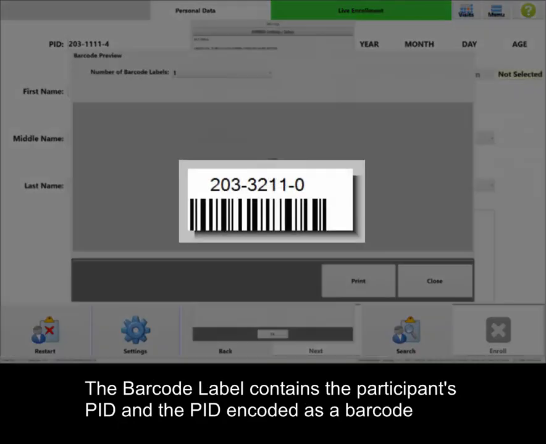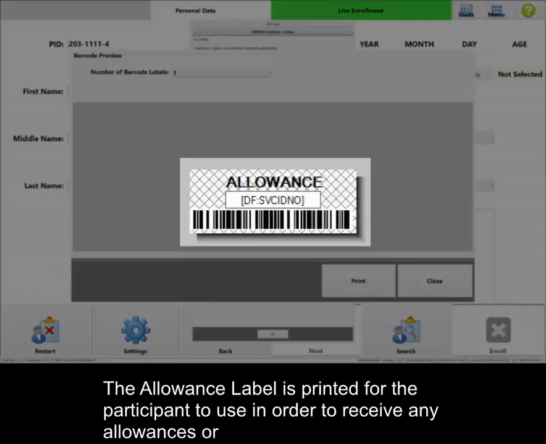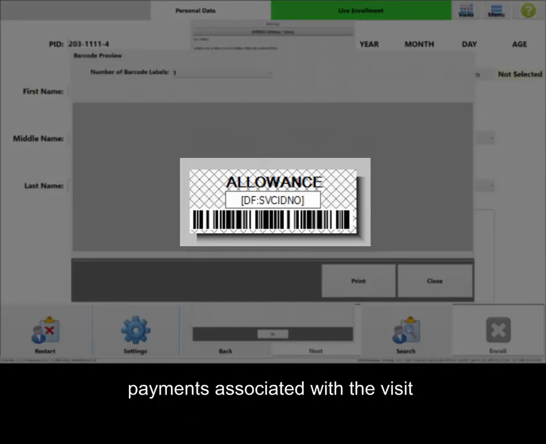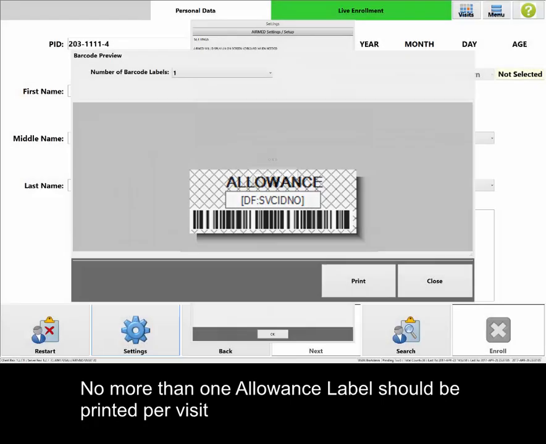The barcode label contains the participant's PID and the PID encoded as a barcode. This is used by clinical staff for documents and samples that require scannable association back to the participant. The allowance label is printed for the participant to use in order to receive any allowances or payments associated with the visit. No more than 1 allowance label should be printed per visit.